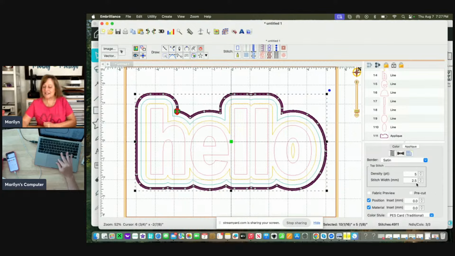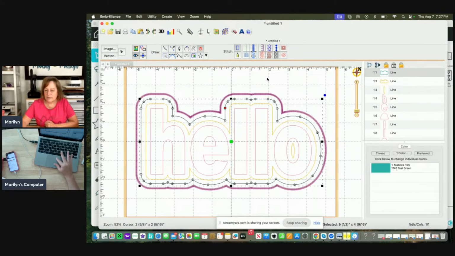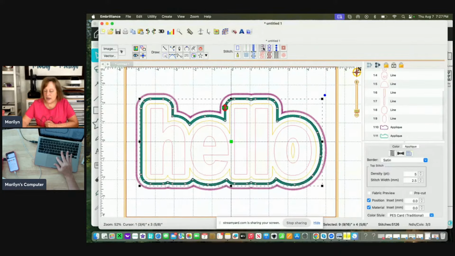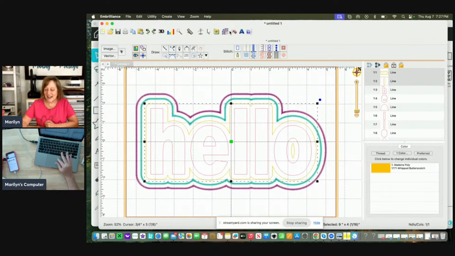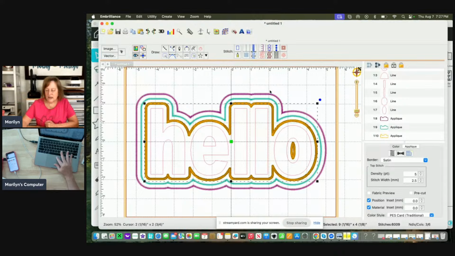Oh, it's using my old settings. 2.5. Oh, this is going to be easy. So let's just click on all of them and make all of them. It even used the last border I used. I didn't know it did all that. See how much more room there is in this? Okay, applique. Embrilliance is smart.